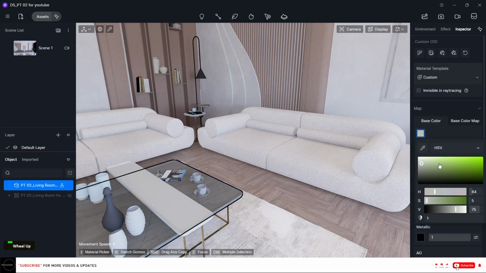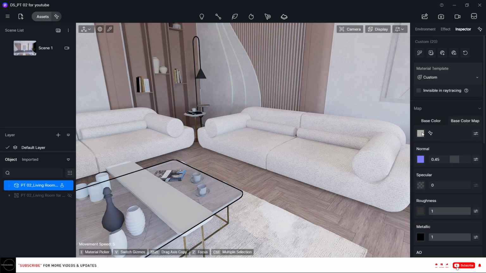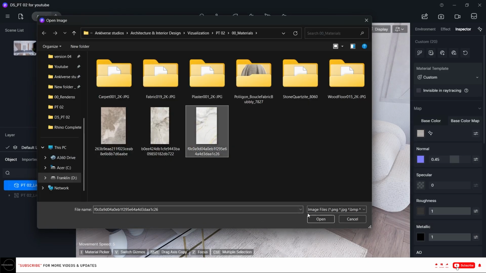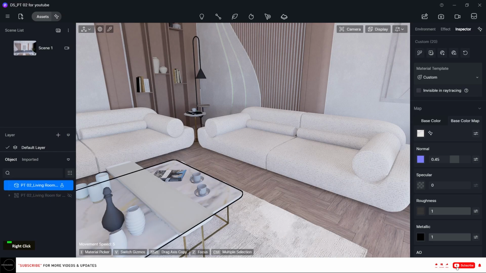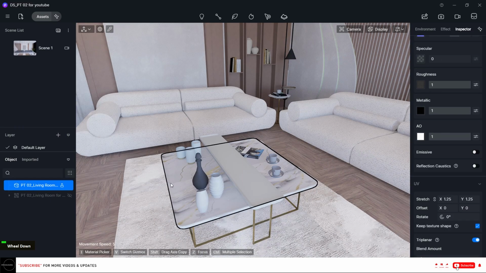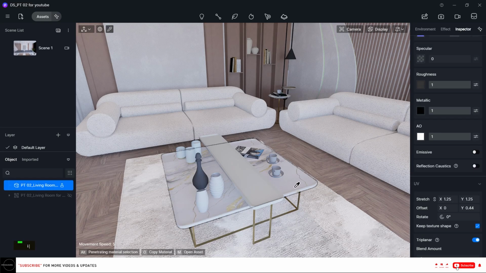Let's change the color to white, and let's import the image which I have downloaded. This one. You can see a line here. Let's move this to hide the line. Just like this. Yeah, it's fine. Now let's copy this material and paste it here and here also.